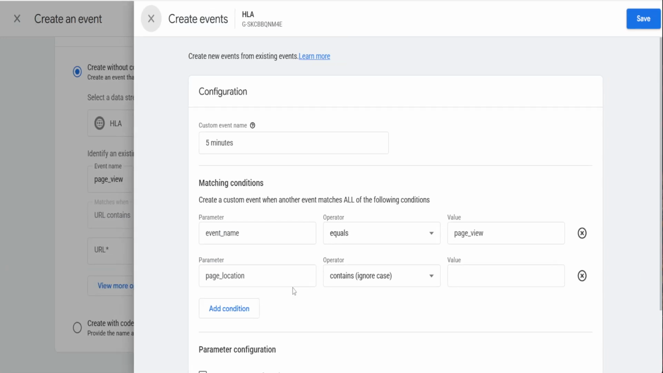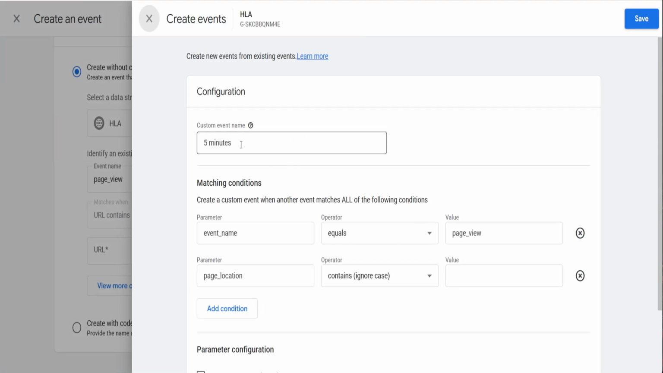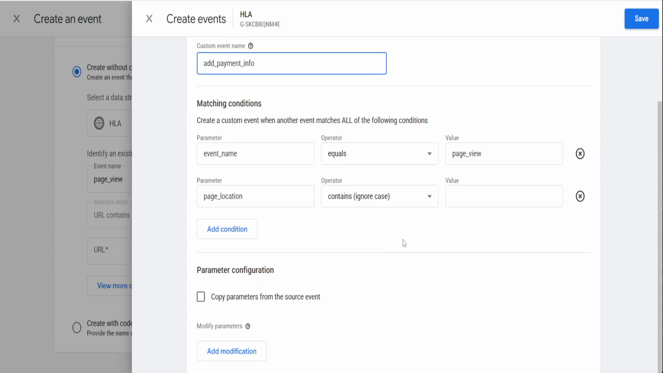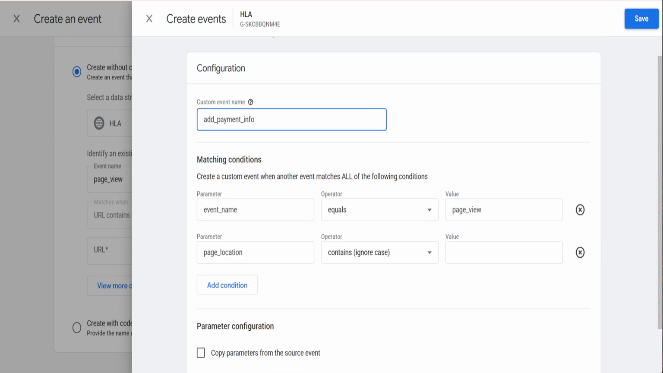Next, set the matching conditions. Set event_name to equals user_engagement. Then add the engagement_time_msec condition and set it to is greater than your target duration in milliseconds. For a 5 minutes duration goal, enter 300000, since 5 minutes equals 300,000 milliseconds. This tells GA4 to create your custom event once the user engagement time goes beyond that threshold.